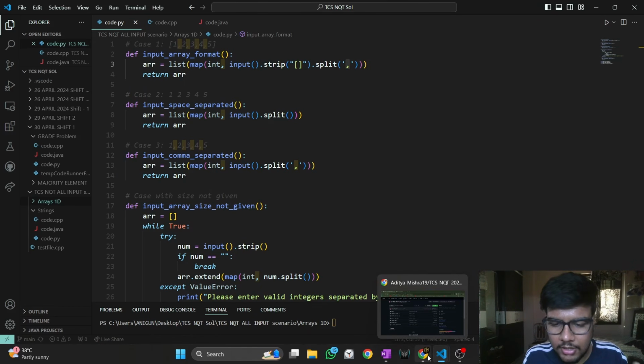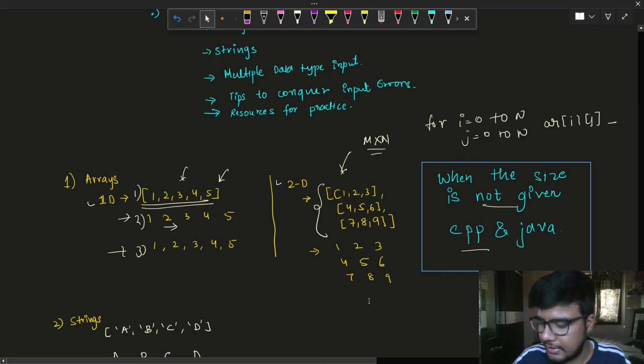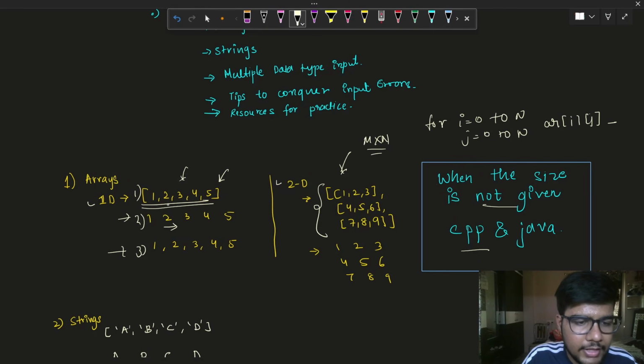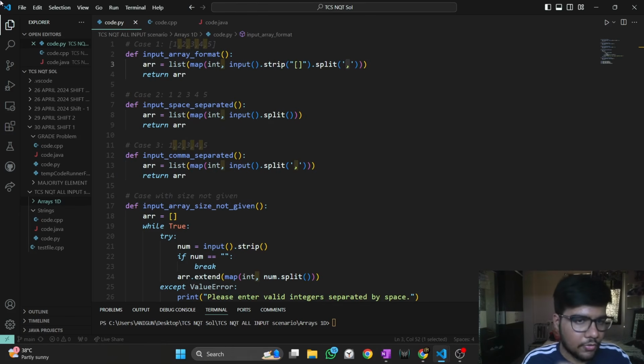What I am telling is, let me move to the Notepad. So if the input looks like this, internally it will remove the brackets and the comma, and you will get 1, 2, 3, 4 in the array that you have initialized. Simple. Then what we have is input that is space separated.